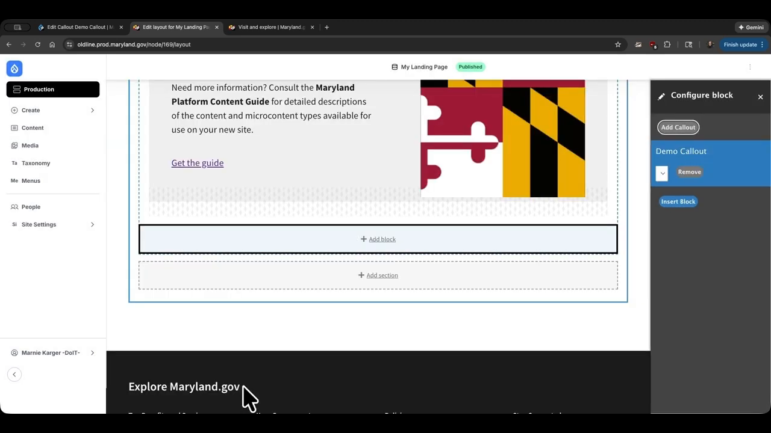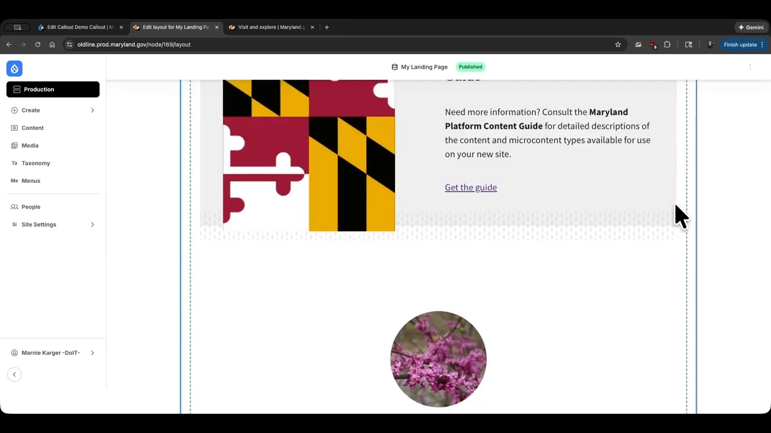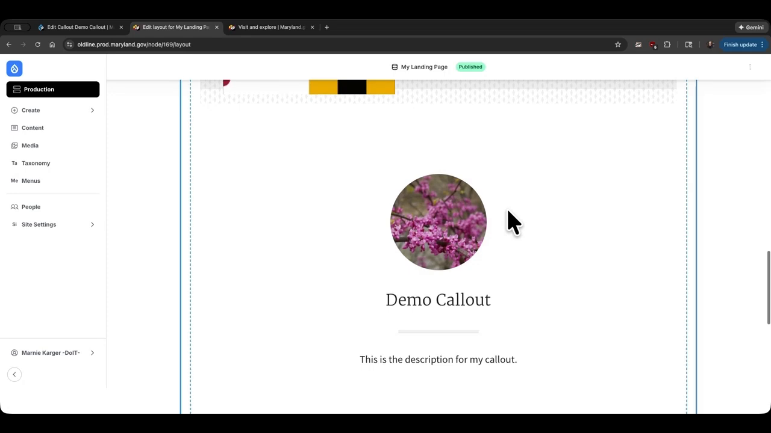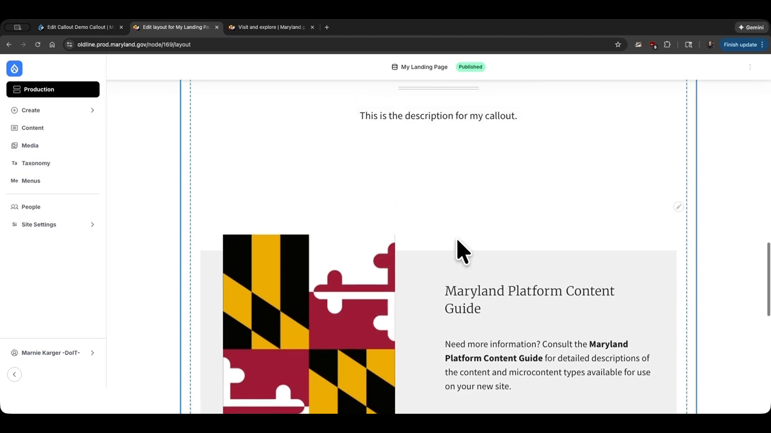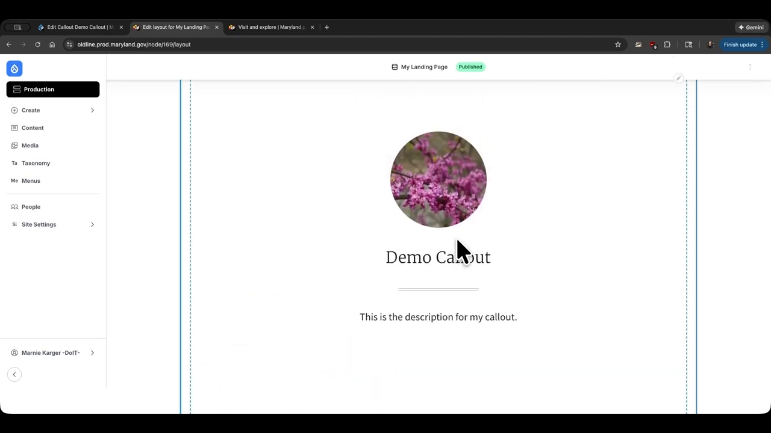The pop-up window will disappear, and the name of the callout we want to add is now in the side menu. In this menu, select Insert Block, and our callout will be added to the bottom of the page. At this point, you may drag and drop the callout block to reposition it on the page as you like, or you may leave it where it is.